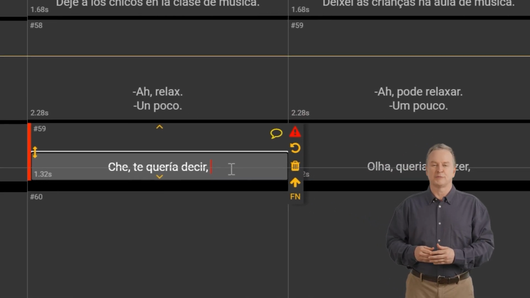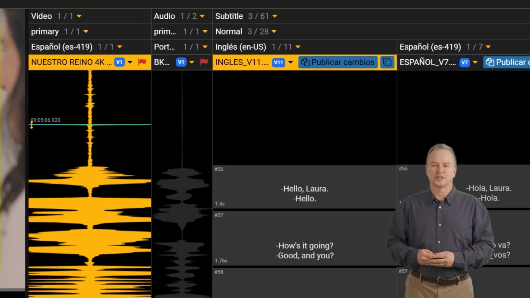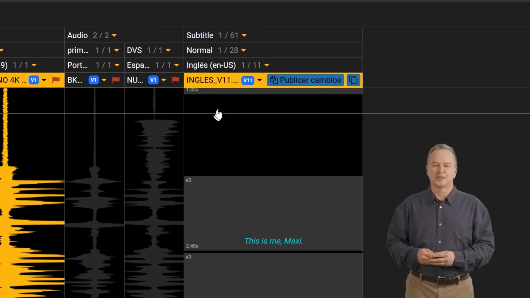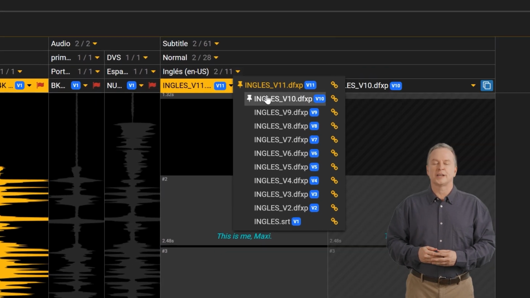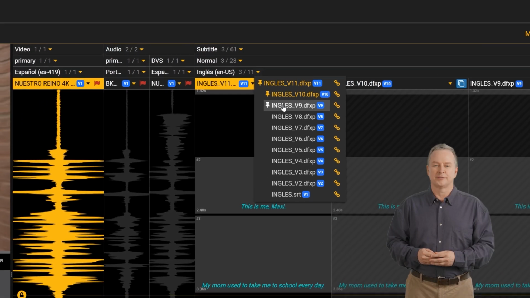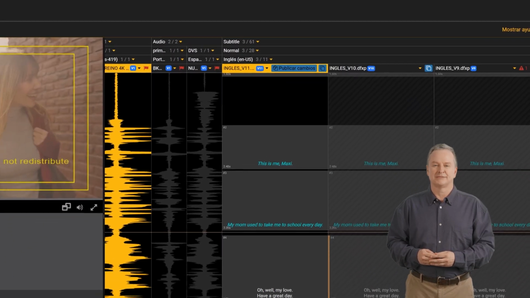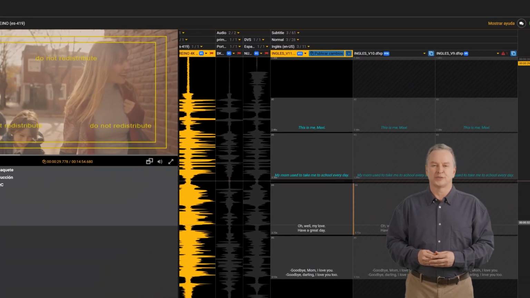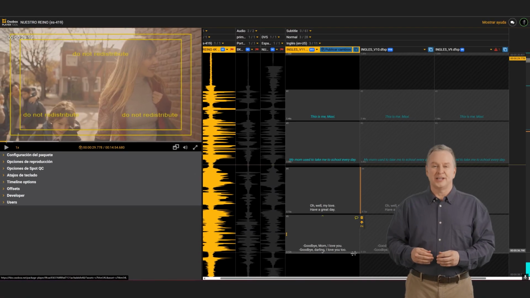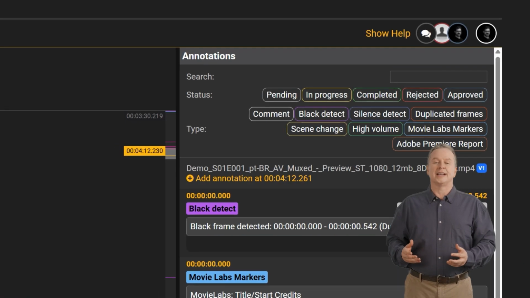The built-in version management system lets users toggle between file iterations for validation, ensuring consistency and accuracy throughout the localization process. The annotation system enables seamless collaboration among editorial, technical, and QC teams.